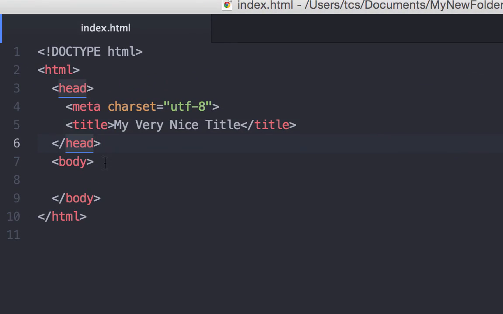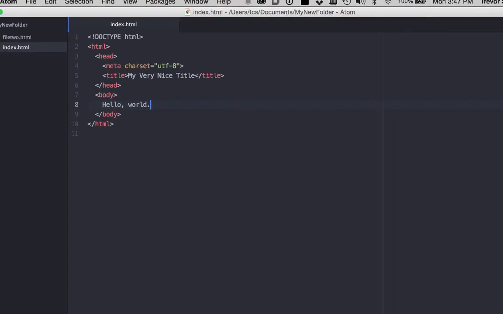So then the head tag closes, and then we have the body tag. And what's between the opening and closing body tag in an HTML document is what you, as an end user, will see when you visit that page. So for example, if I come in here and type hello, world, and then save this document, switch back to my web browser and reload the page, I'll see hello world.